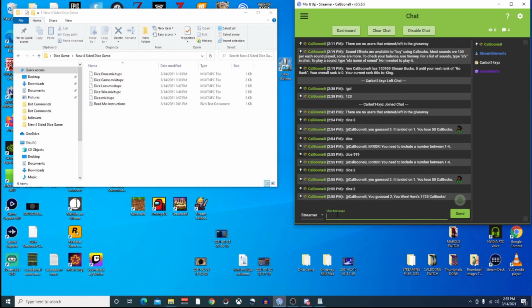And so it chooses a random number between 500 and 2000, and it's going to give the winner that random number between 500 and 2000. That's what I have it set at. And if you lose, it's $50 or 50 cowbucks or 50 whatever your currency is, if you lose.